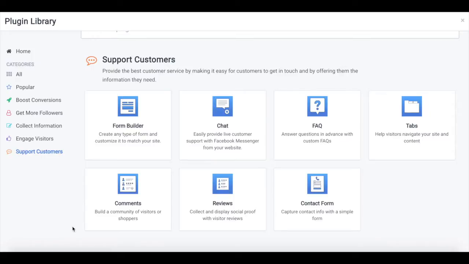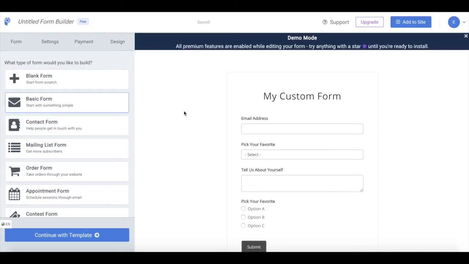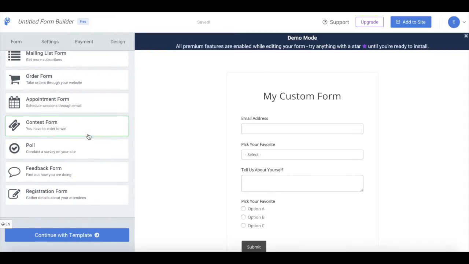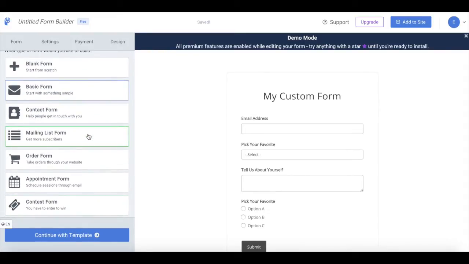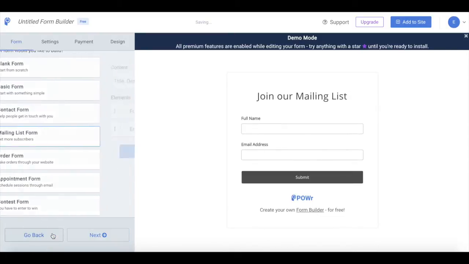So for today, I will give you a quick walkthrough of Form Builder. This is one of our most popular apps. Once you click on it, it takes you through to the POWR Editor, and this is where you'll be able to create your plugin. So first of all, you can select your app, or your template rather, depending on what it is you're trying to do. So we have this across most of our plugins. For today, I'll just show you a mailing list form, for example. So I'll continue with this template.